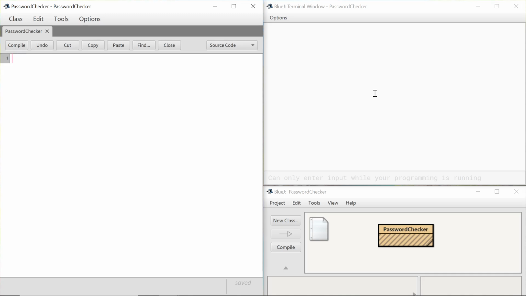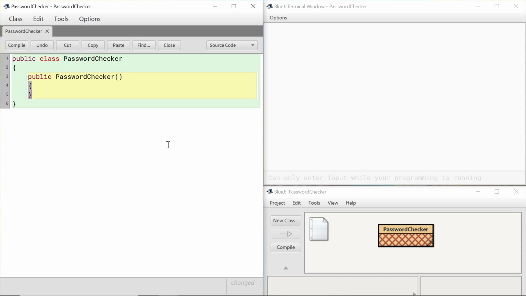What's going on, guys? So in this video I'm going to try and make a password checker in Java. In this window, this is BlueJ. So I'll start by making a class header, public class PasswordChecker, curly brackets, public PasswordChecker. Okay, so there's the constructor.